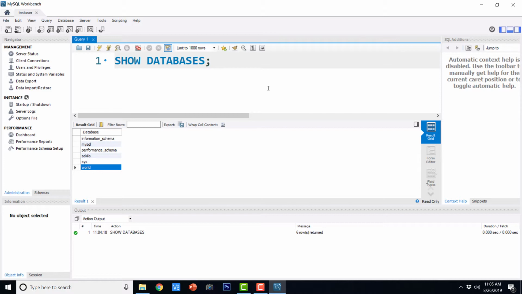So we have learned two things already. We have learned how to see all the databases, and then we have seen how to increase or decrease the font size. The second thing that we have learned, increasing or decreasing font size, is for our convenience. Okay, so it is not for increasing our programming knowledge.